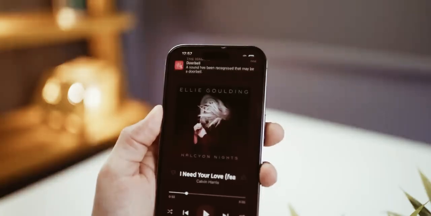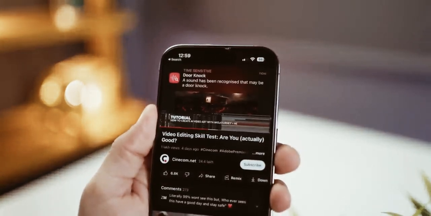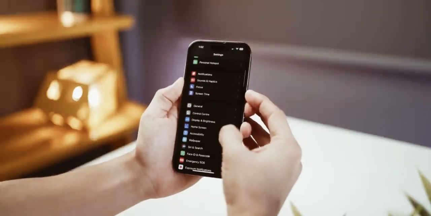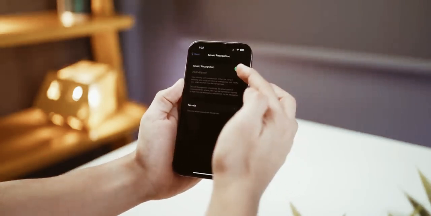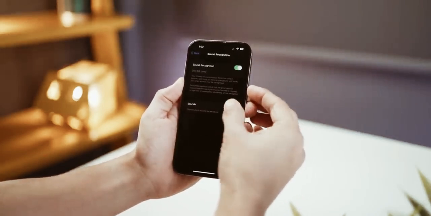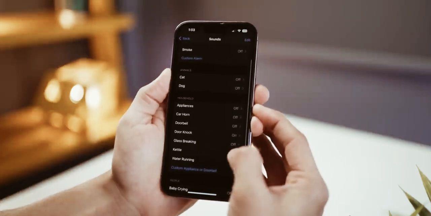Now, did you know your iPhone can notify you when your doorbell rings or if someone knocks at the door or even when a baby is crying? And so if you're watching a movie with earphones on, this is a super feature that may be of some help. So to enable this, go into accessibility settings and then into sound recognition. Turn it on and then you can turn on specific sounds that you want to monitor. And that's pretty much it.